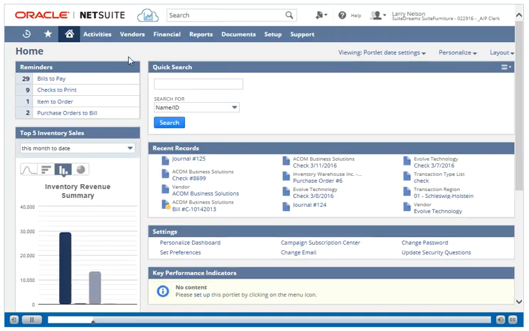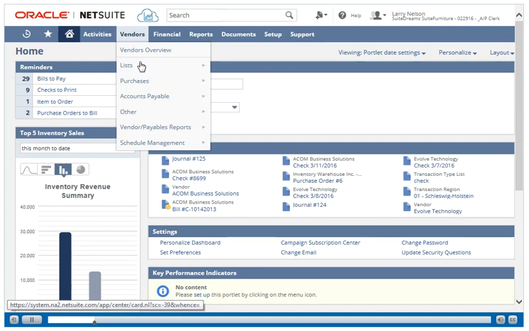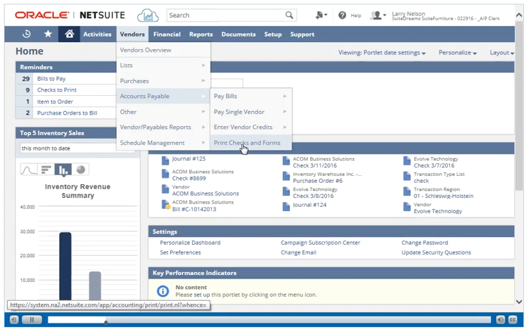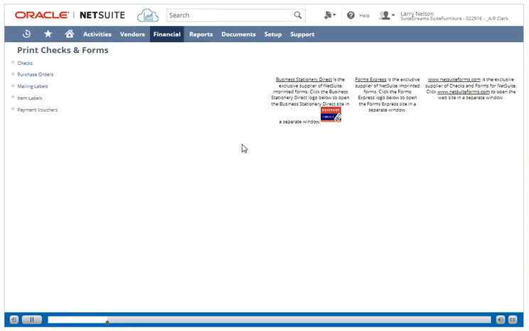I'll navigate to Vendors, Accounts Payable, then Print Checks and Forms. Alternatively, I can select the Checks to Print link in the Reminders portlet if it's configured. To know more about customizing your Reminders portlet, you can refer to the Help Center or Suite Answers for more information.